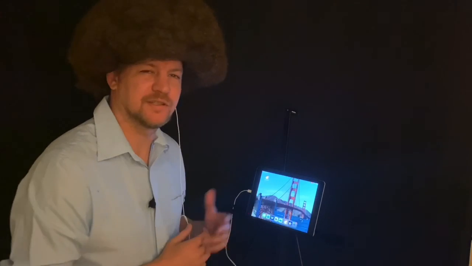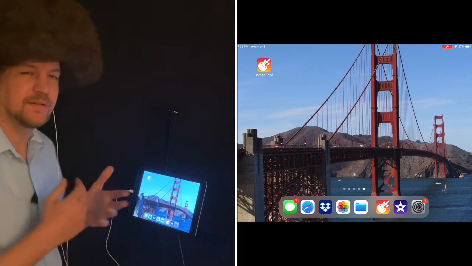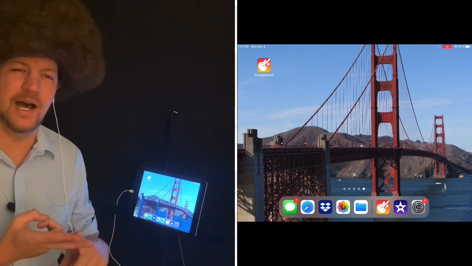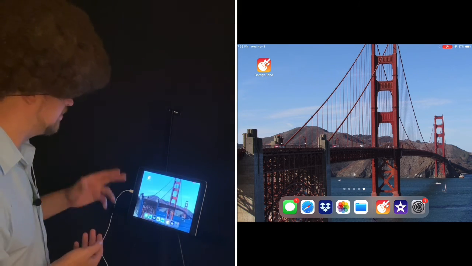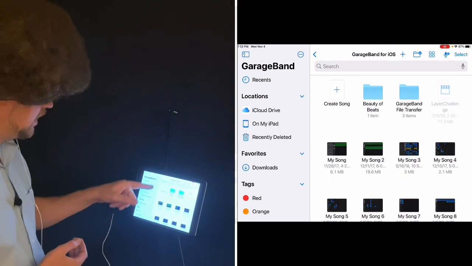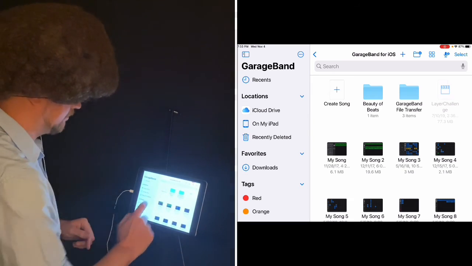So I'm using just an iPad. That's all I'm going to use. And the application that's free for every Apple user, whether it's iPhone, iMac, or iPad, is GarageBand. So let's open that up. And you can see Create Song in the upper left. That's what I'm going to click on.